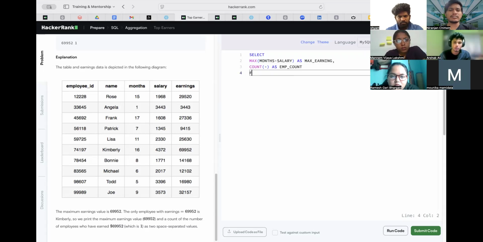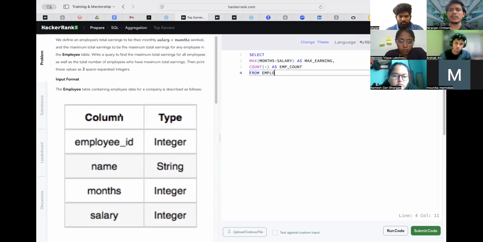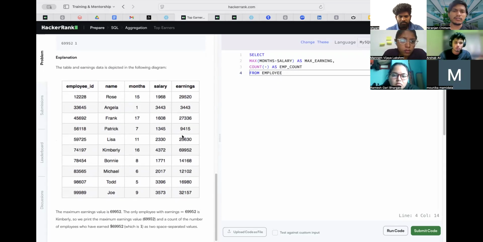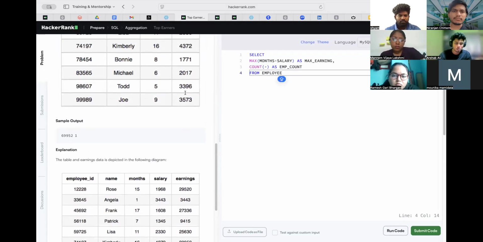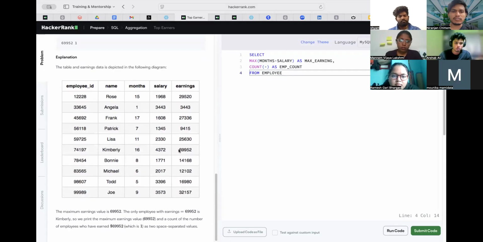Then we need to filter. That is the crucial thing here, because he wants to find the maximum salary of the entire table, and then see how many employees have the maximum earning. Suppose the table has 69,952 as the maximum. If there are other employees like that, then we need to count all of them. That's the key part.